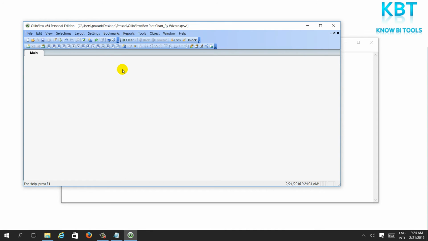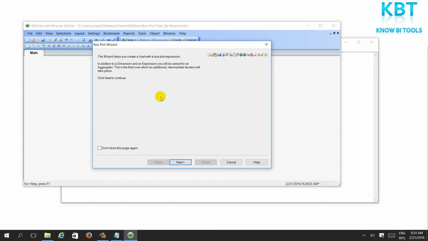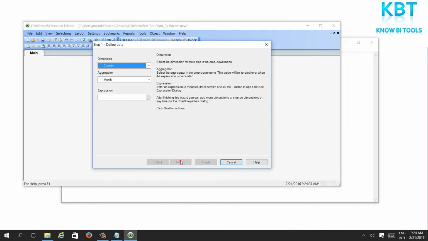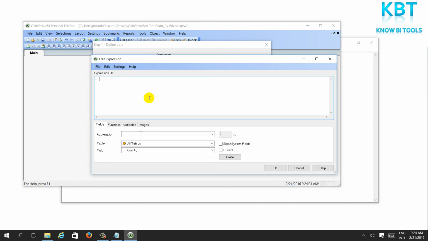Now go to the tools. If you see box plot wizard, yeah. Click here. Click next. Dimension, select the month. Aggregator as country. And expression is sum of value.